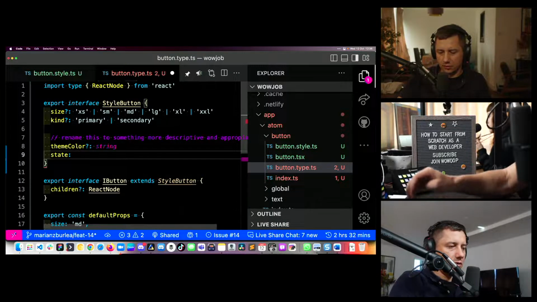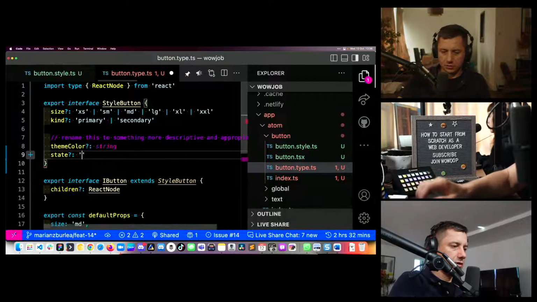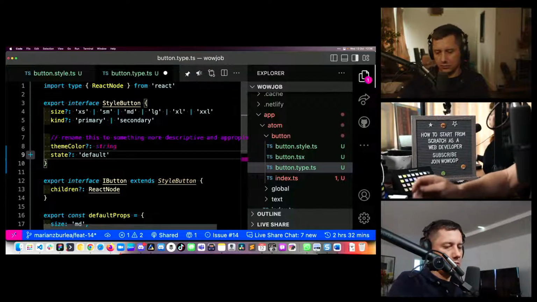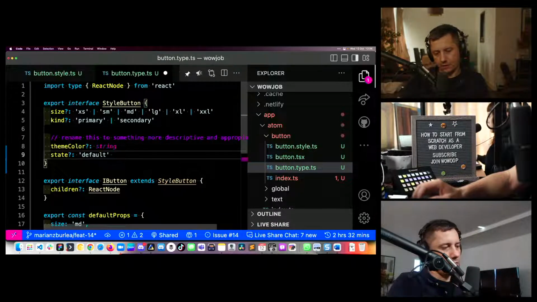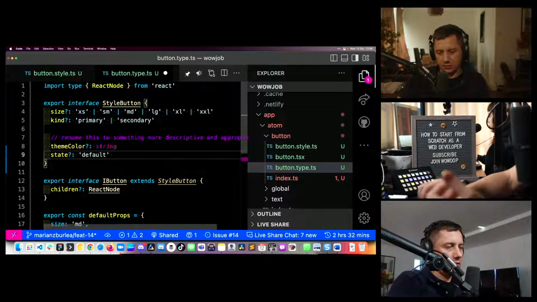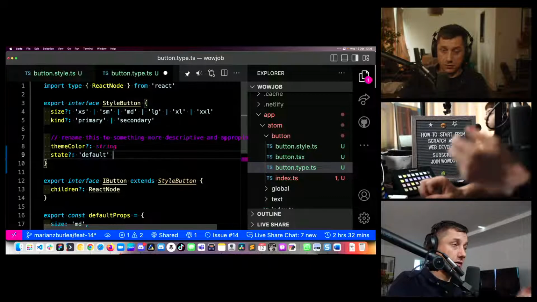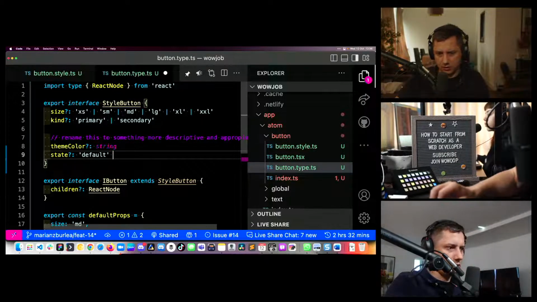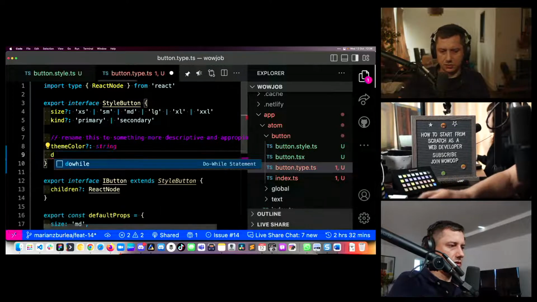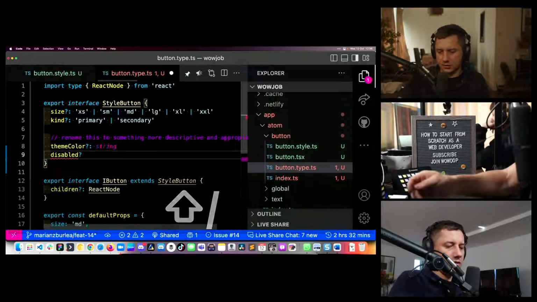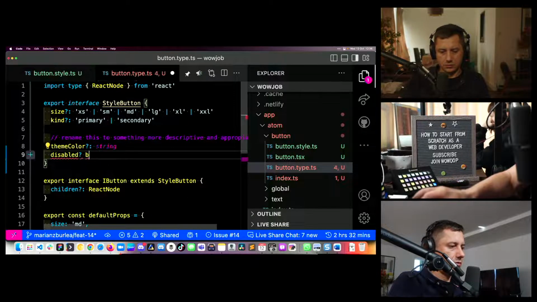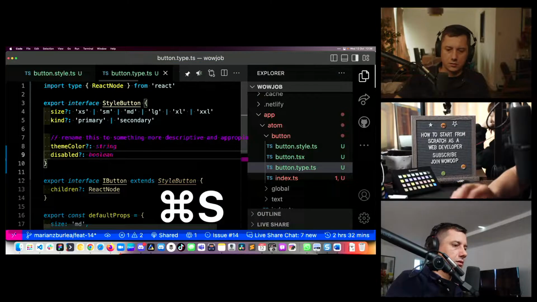State would be optional, and it will have default. Well, not really, because state by default is just it. Hover and active are CSS states, and then disabled is the one that we actually care about. So maybe disabled. And this is a boolean. Okay.